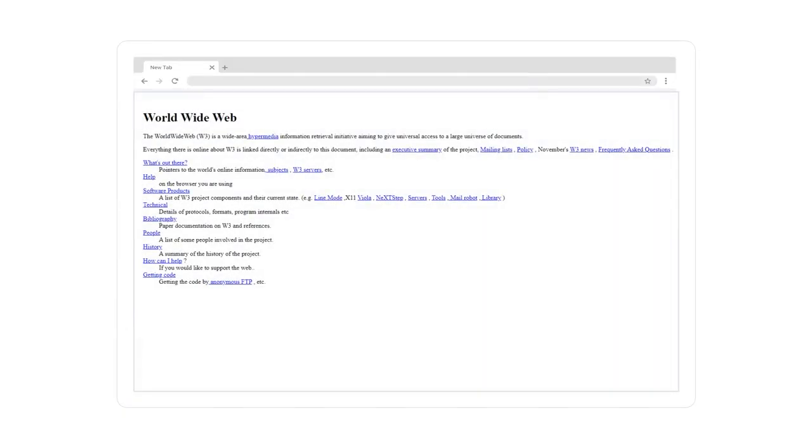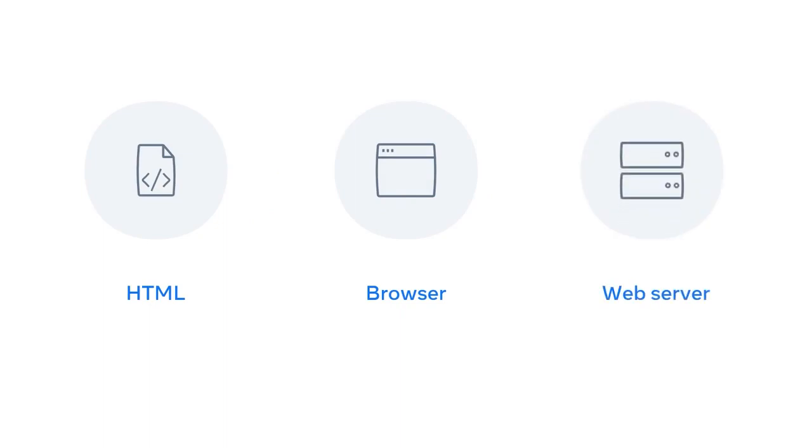The first web page was created in 1989 by Sir Tim Berners-Lee. He worked at the European Organisation for Nuclear Research, or CERN, and originally proposed HTML. The first version of HTML was released in 1991, along with the first web browser and web server.